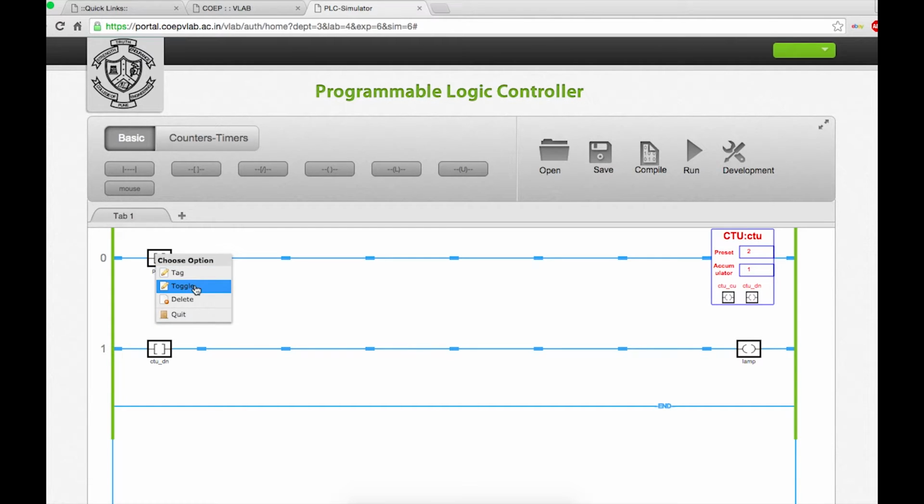Now if the second object goes, you will find the second object has gone, CTU is on, the accumulator has become 2, and the done bit is high. Because of that, this done bit is high and the lamp is on. Now this clearly indicates that on that conveyor belt, two objects have passed.